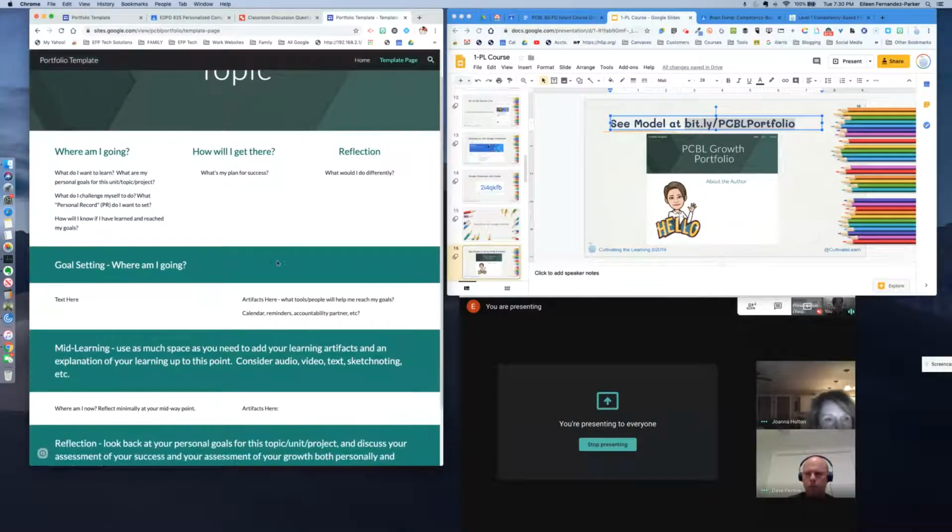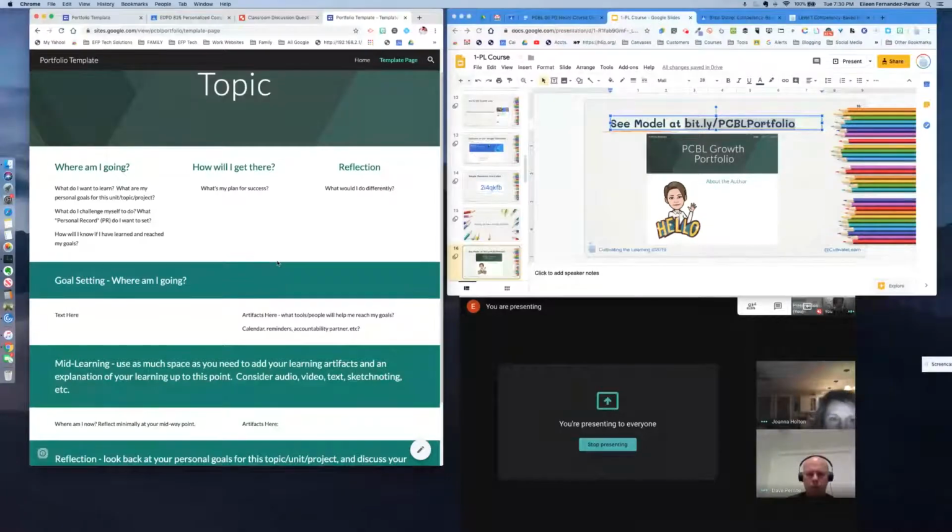Here's where the portfolio comes in, right? And the thinking, the goal setting, the checking in, and then the reflection. So basically this is before I start, in the middle of what I'm doing, and then after I've finished. So where am I going is really your goal setting. The how will I get there is having a plan, and then the reflection is, did it work, basically.